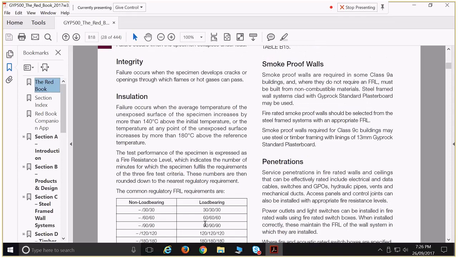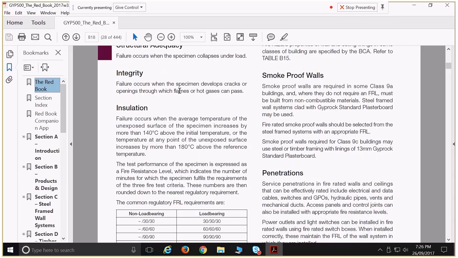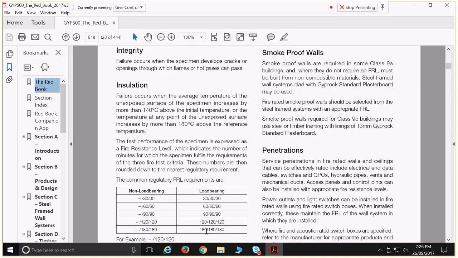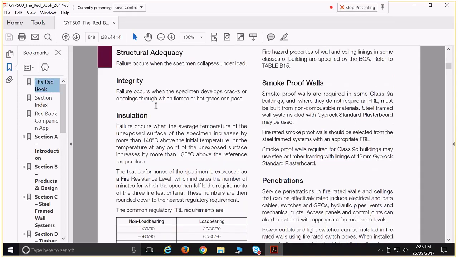So this first number relates to structural adequacy. We have a load-bearing wall that has to stand up for 180 minutes in a fire. Our second figure here relates to integrity. So we have to have a wall that won't get any holes in it for 180 minutes. So for 3 hours, that wall can't be breached by flame.